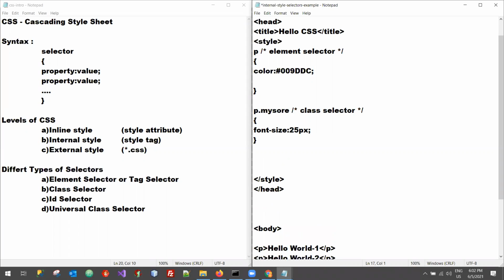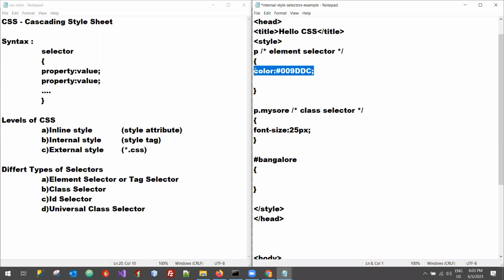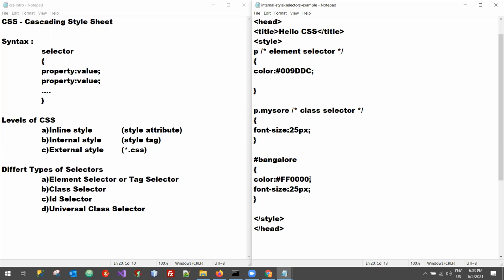Okay. ID selector: hash Bangalore. This is ID selector. I'll have the color and font both. The color will be red. I'll discuss hexadecimal values in future. For now, just concentrate on the typing, that is 12 pixels. When you write hash, this is ID selector.